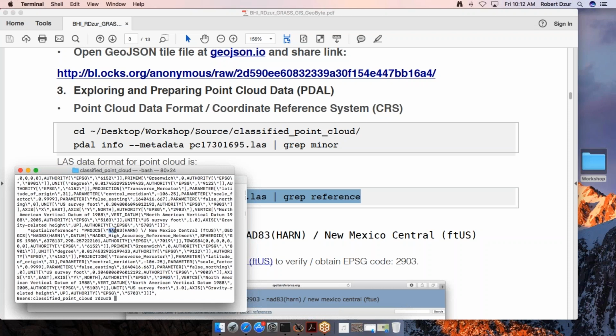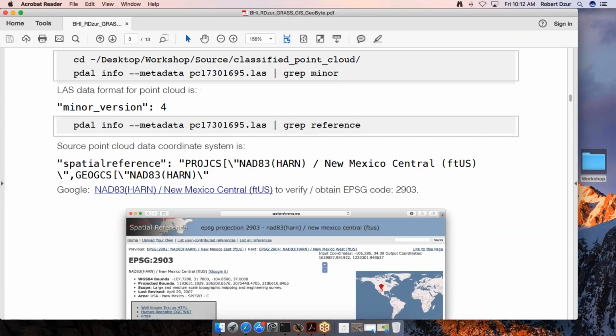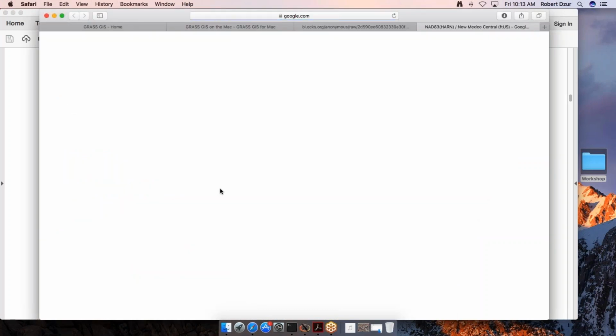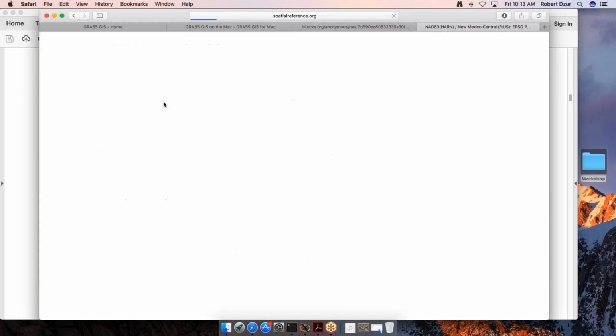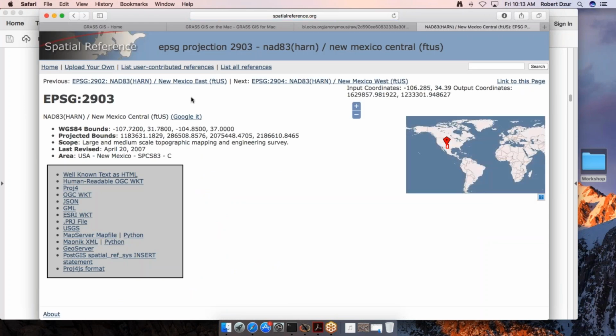But if you want to confirm what an EPSG code is, you can always just copy this first little bit or some of the text here in your output, which is what I've done next. We're in New Mexico Central Harn, so I just took that bit of text. You can Google on that, and you can see the first hit here is out of spatialreference.org, and it gives me more information about the coordinate system, including the EPSG code. That's what I'm going to really rely on to set up our GRASS workspace.